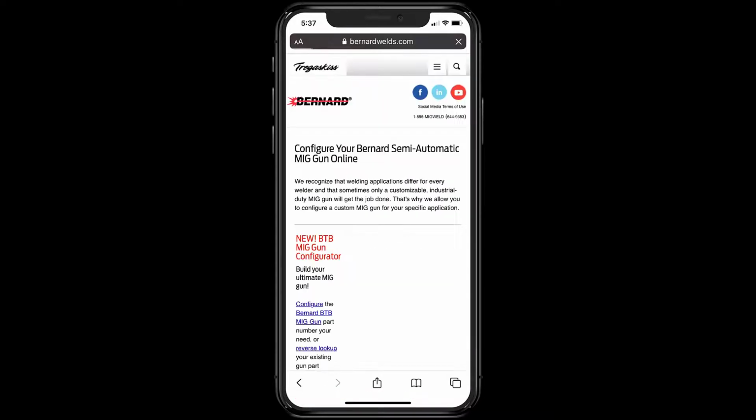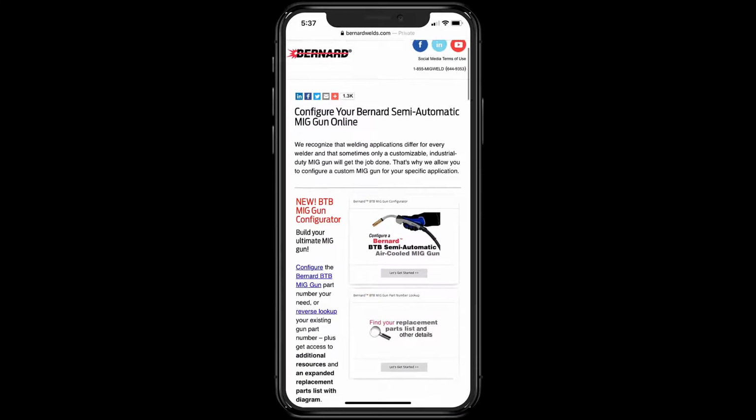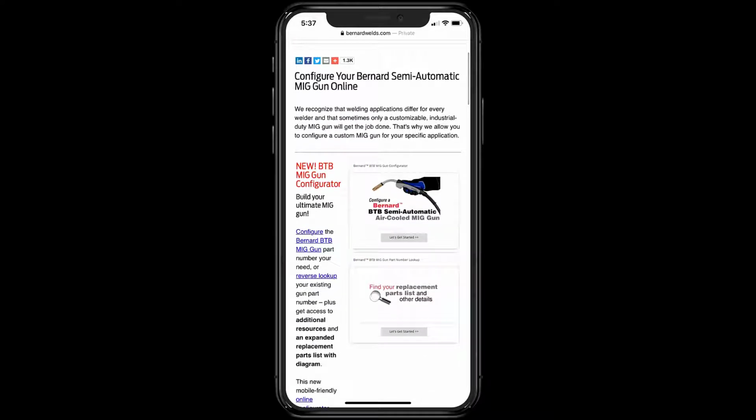From this page, I have two options. I can configure my MIG welding gun based on my application, or maybe I already have my MIG welding gun and I need to view the BOM to order a spare part. We will look at both of these options, but first I will select the reverse lookup.